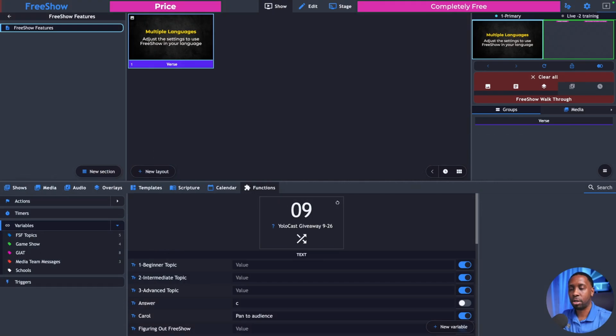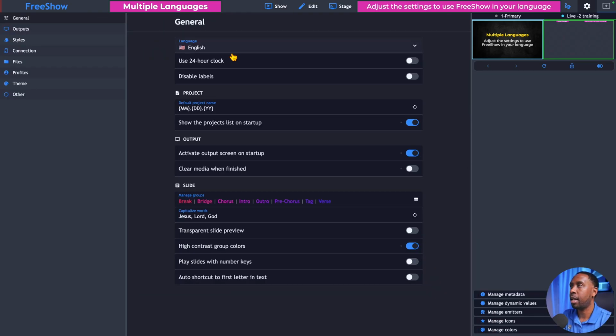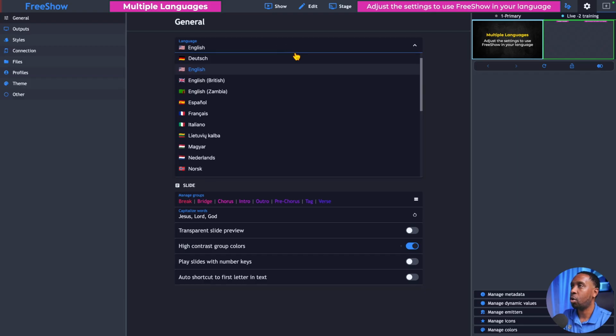Let me show you how it works. If you go into the program and you go up to your settings in the upper right and you select that, you'll see under General, the very first page in settings, a whole list of languages that you can pick from to use for this program.